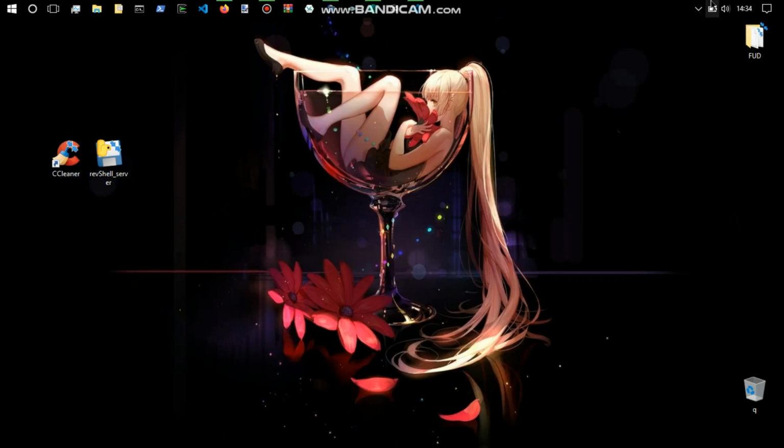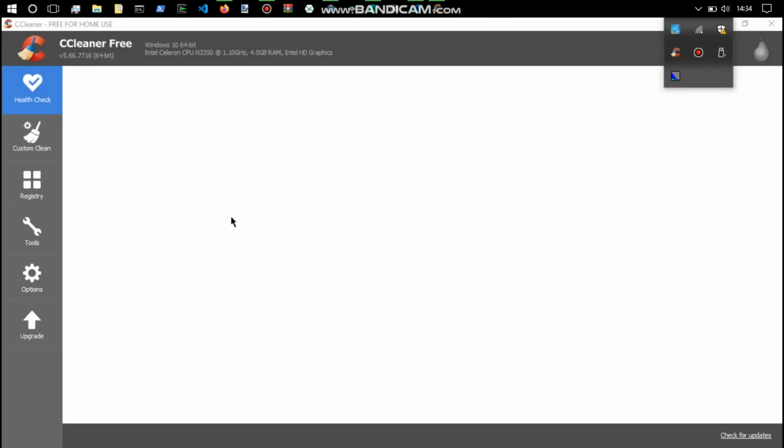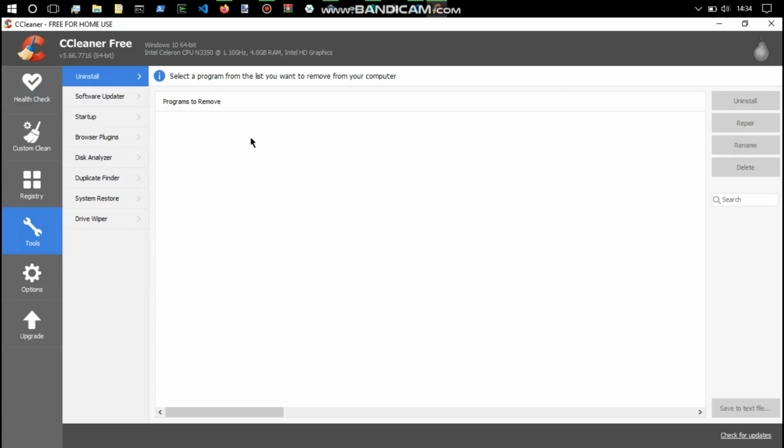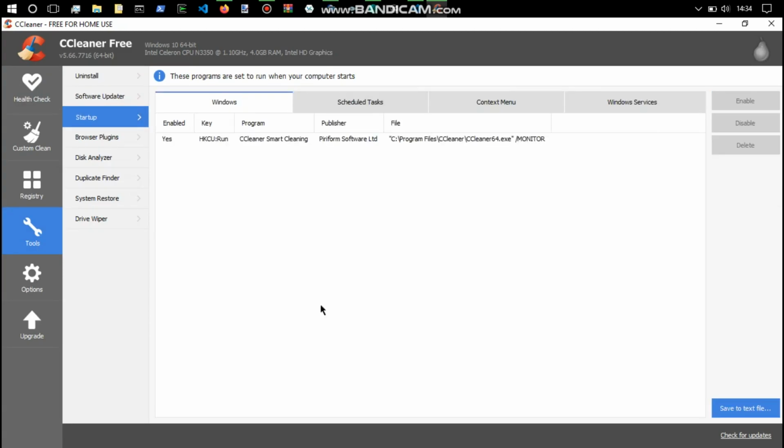So what I'm going to do is open up CCleaner, and this is going to show you what programs start up when the computer starts up and the user logs in. So you'll be able to see, and then we're going to run the reverse shell EXE. We're going to have a look again, and you'll see that it's been added to the registry. So we're going to go to Tools, Startup.